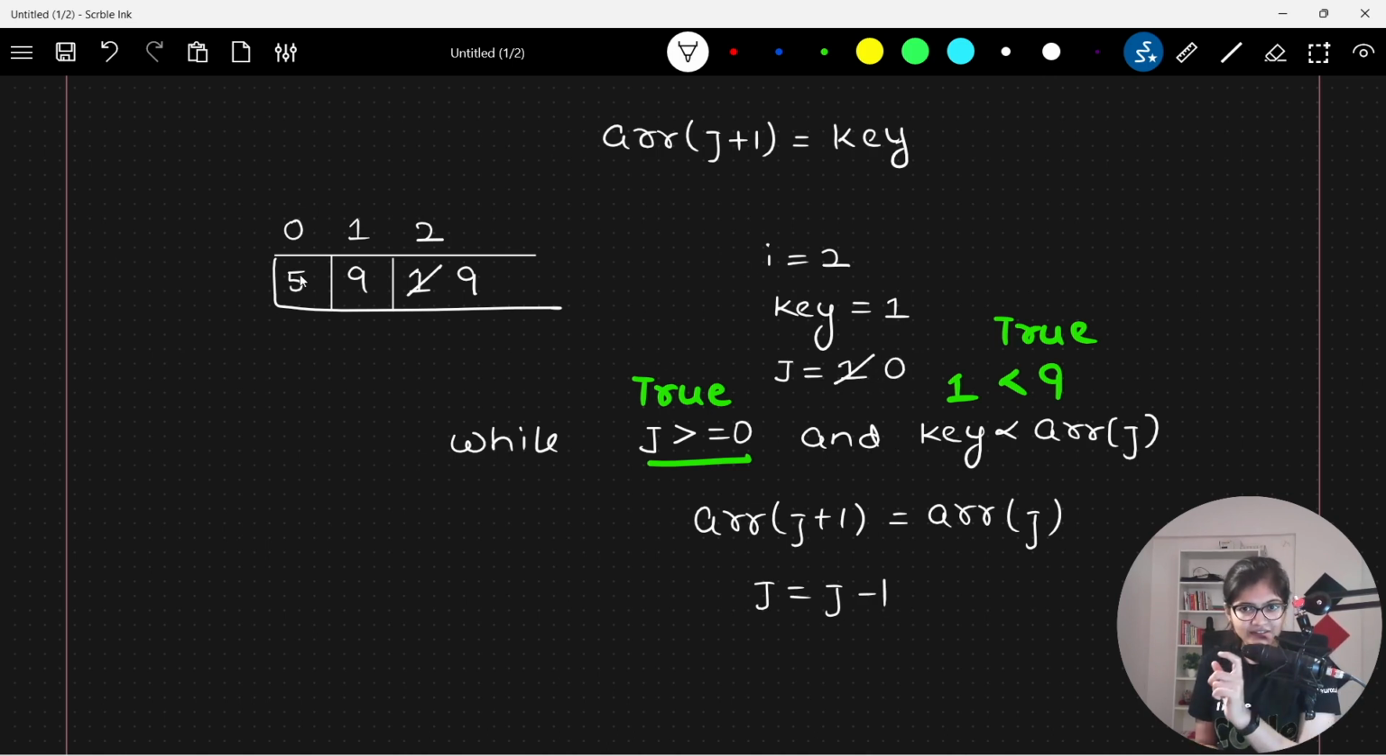Now again a check. Is j greater than or equal to 0? True. What is the value of the key? Key will remain the same, 1. Is that less than the value of arr of j, which is 5? It's true. Again, I will place this value of arr of j to arr of j plus 1. So 5 will be placed here. Again, the value of j will get decremented to minus 1. Once it becomes minus 1, it will go out of the while loop.